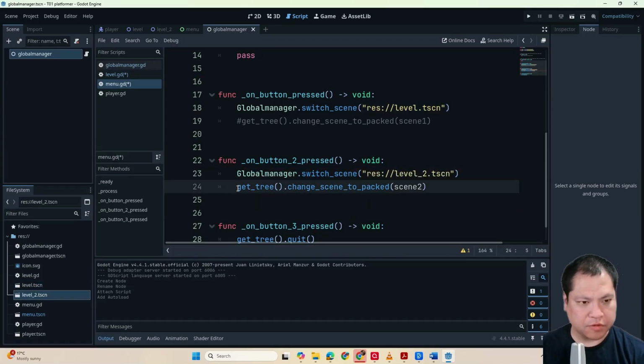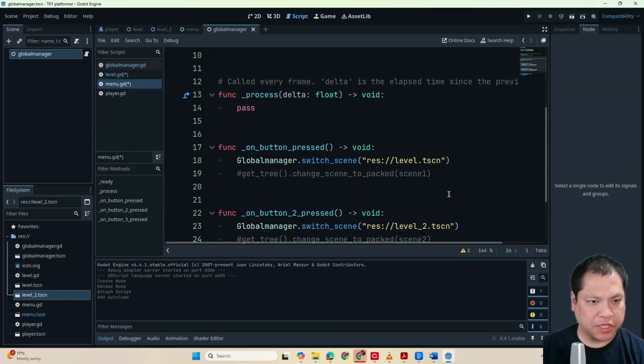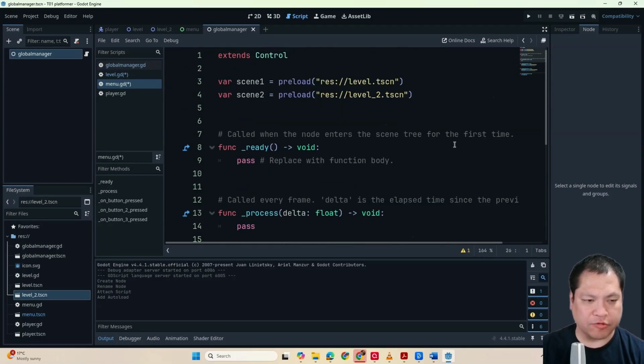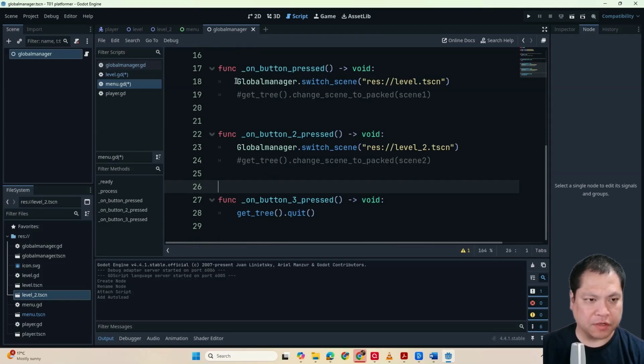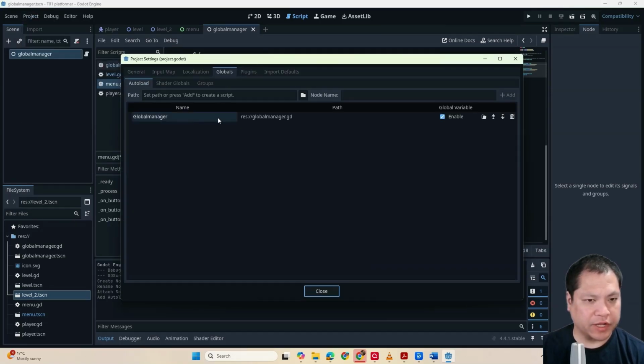Comment out the current scene change. All right, all the scene changes in the game have been renamed or refactored with this global manager. Global manager, of course, because where did this name come from? It came from our project settings that we did right here.